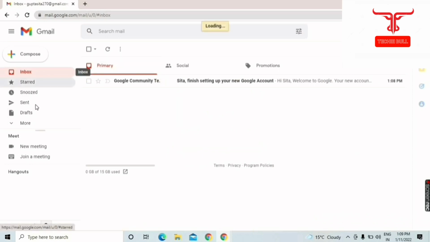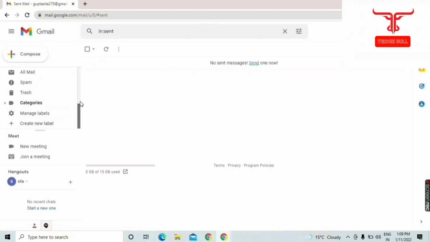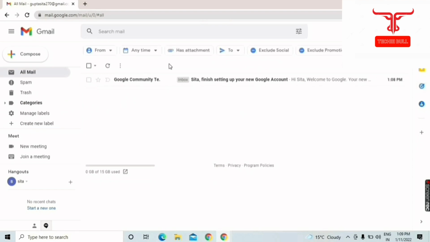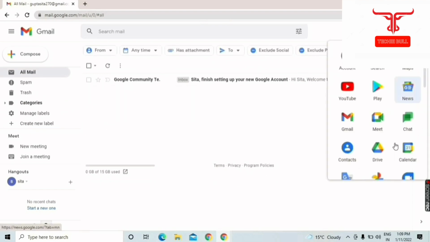So here different options are there. You can see inbox, starred, snoozed, and others. If you want to check your mails, you can simply click on all mail and you will get all mails here. And here also you can see different options: search, maps, YouTube, play, Gmail, meet, contacts, drive, calendar and many others. And you can save your contacts also in your Gmail account.